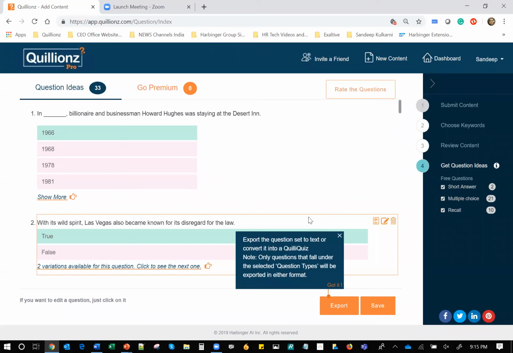Now you can see it has already generated 33 questions in almost no time. On an average, while I was using Quillionz and trying various types of content on it, I found that if you have 10 pages of content, it produces about 50 questions in 90 seconds. That is the kind of speed I got in my earlier reviews. So here, you can see it has generated 33 questions.